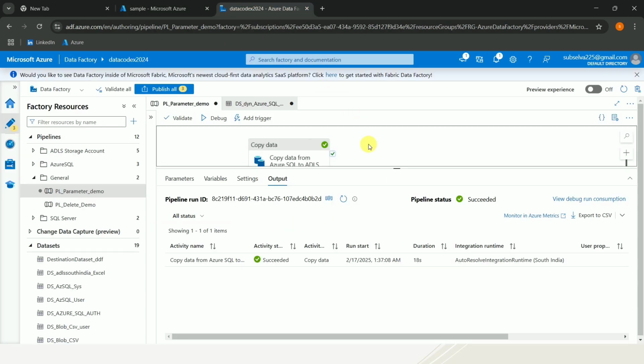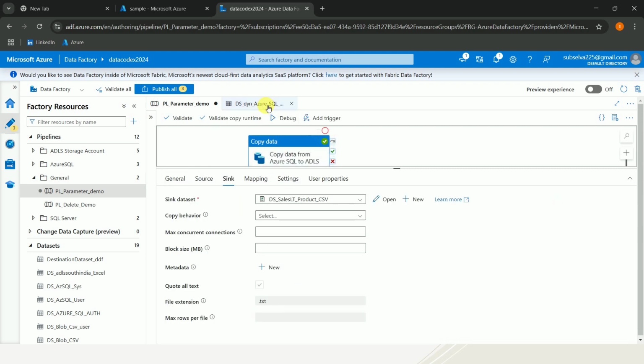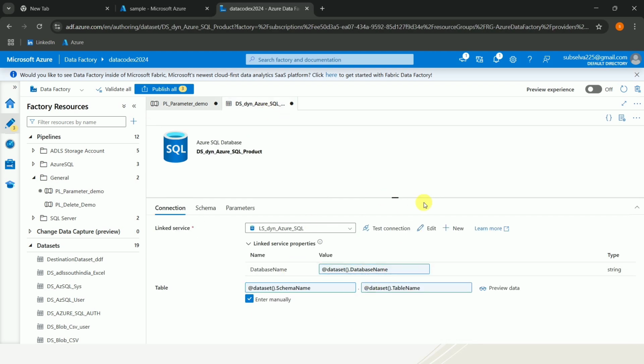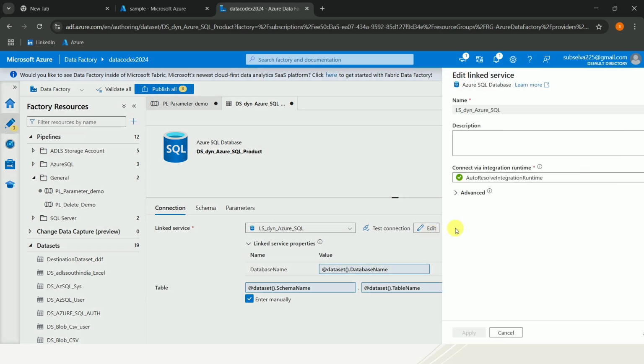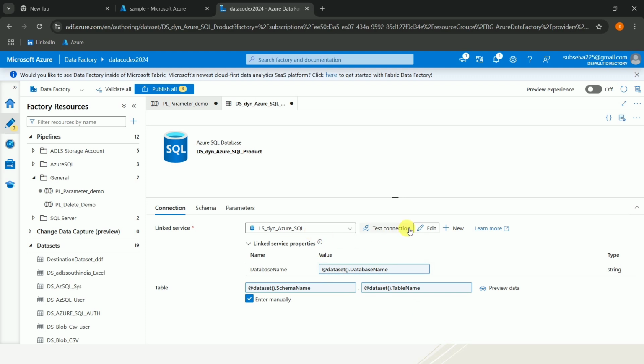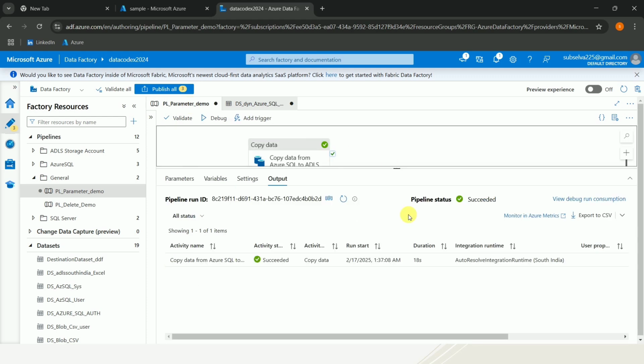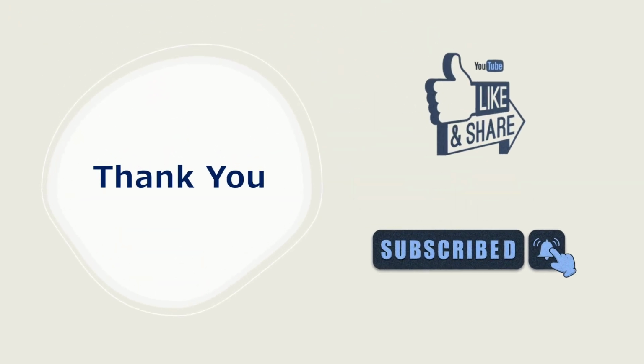So with the help of parameterization, you can parameterize your pipeline, and you can parameterize your dataset as well as the linked service. This helps you to create a single dataset or a single linked service for your dynamic data that you can pass during the runtime. So I hope you have understood what a parameter is and how you can parameterize your pipeline, dataset, and your linked service in Azure Data Factory.